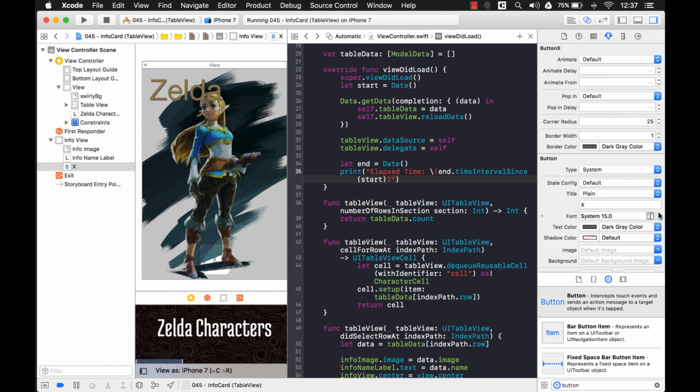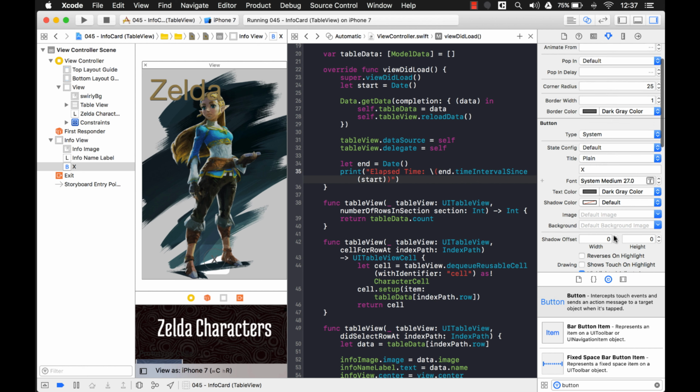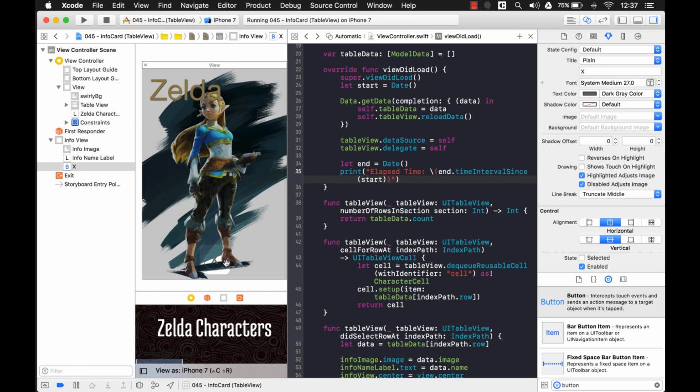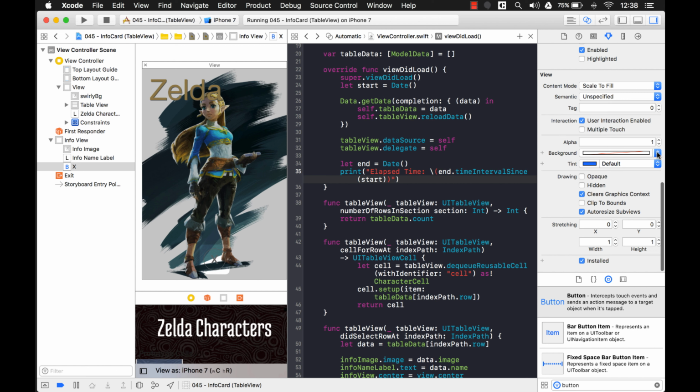Let's make that text a little bit larger. Yeah, that should do it right there. Maybe make it bold. Or medium. Yeah, that's fine. Really make it stick out. Okay, and one last thing. Let's see, it had a kind of like a white fill. So let's give it that on our background.